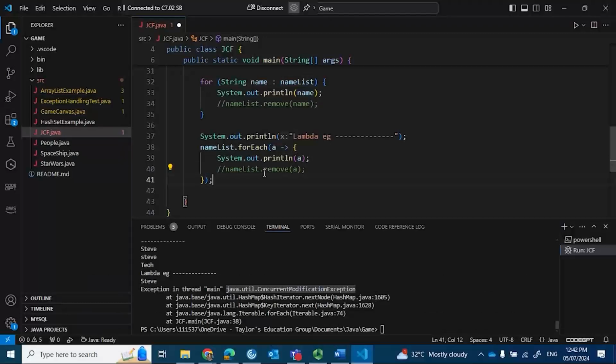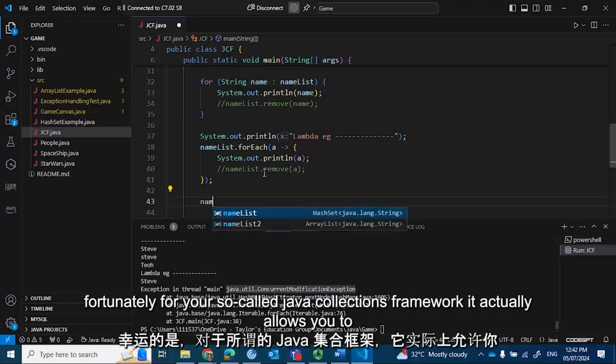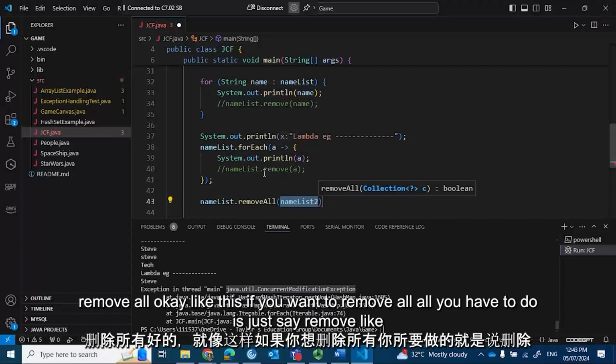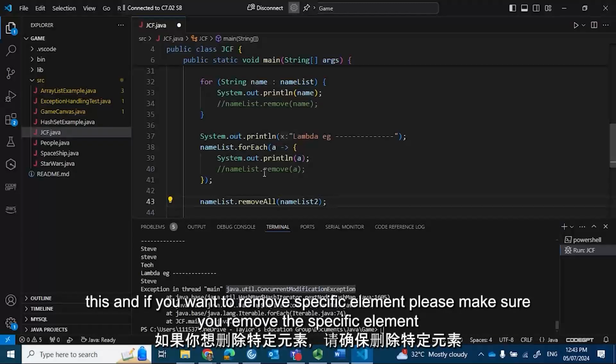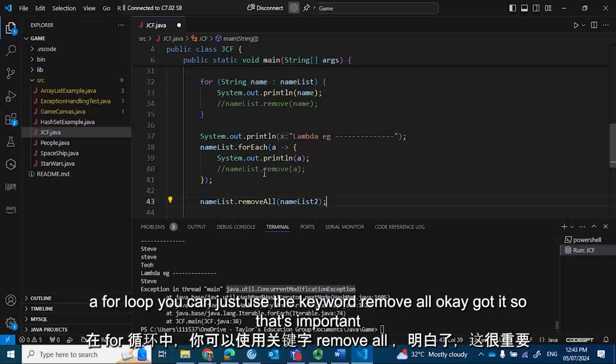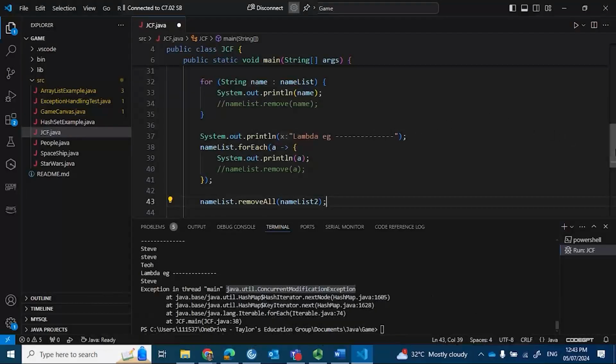And if you want to remove all, fortunately for your so-called Java collections framework, it actually allows you to remove all, okay? Like this. If you want to remove all you have to do is just say remove like this. And if you want to remove a specific element, please make sure you remove the specific element. Don't use a for loop to do the removal, okay? If you want to remove all, instead of using a for loop, you can just use the keyword removeAll. Okay, got it? So that's important.